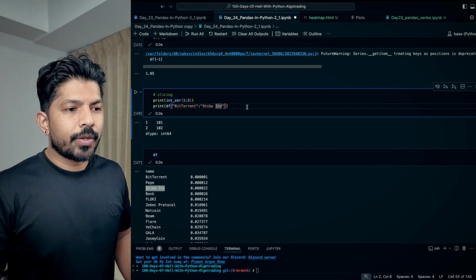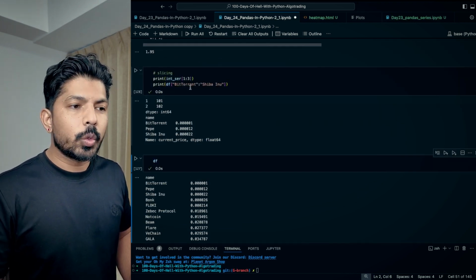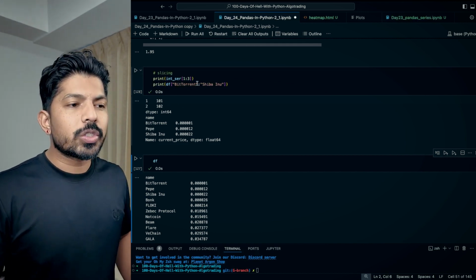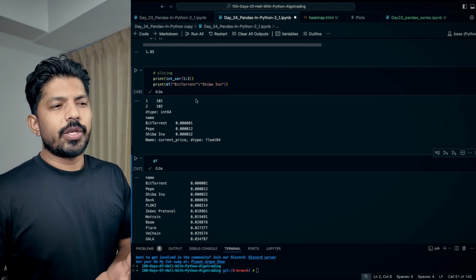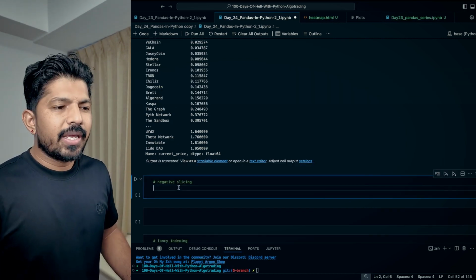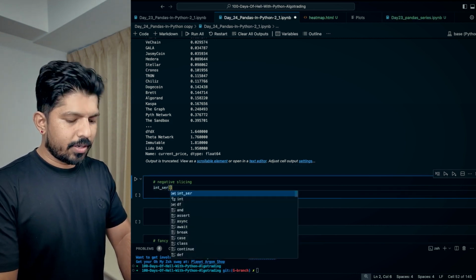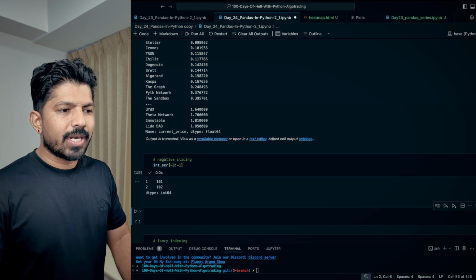So when you hit Shift Enter, you will see that we have all three values from BitTorrent to Shiba Inu. But in integer indexing, we just have two values because it always excludes the last position. So that's the basic difference, and you should know that. Similarly, we have negative slicing, which works the same. With integer indexing, you can do -3 to -1, and you will get the values.